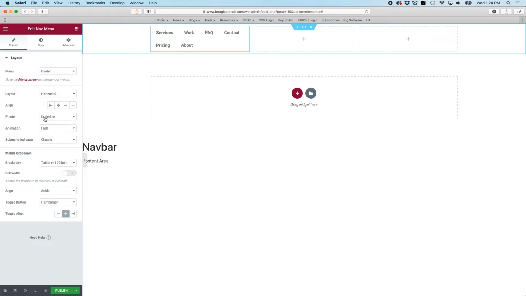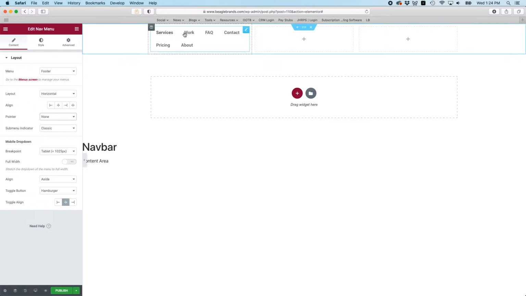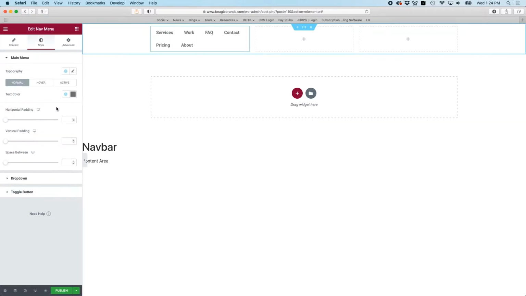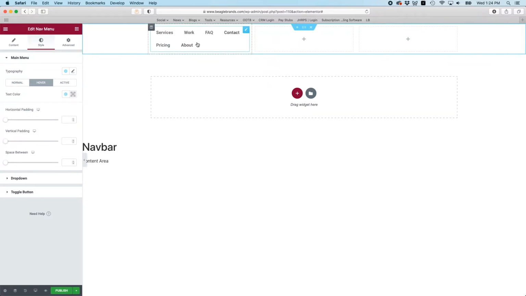And when it says pointer, that means what happens when you hover over it. So I don't want underline. I don't really love a lot of these, so I'm actually just going to click none. But you can click through here and experiment. Here's overline, double line, all that fun stuff. But I'm going to click none, and that works great for me. If I wanted to, I could come back here and hover and make it a color when you hover. But I don't really want to do that, so we're going to do just the secondary, and that works great.